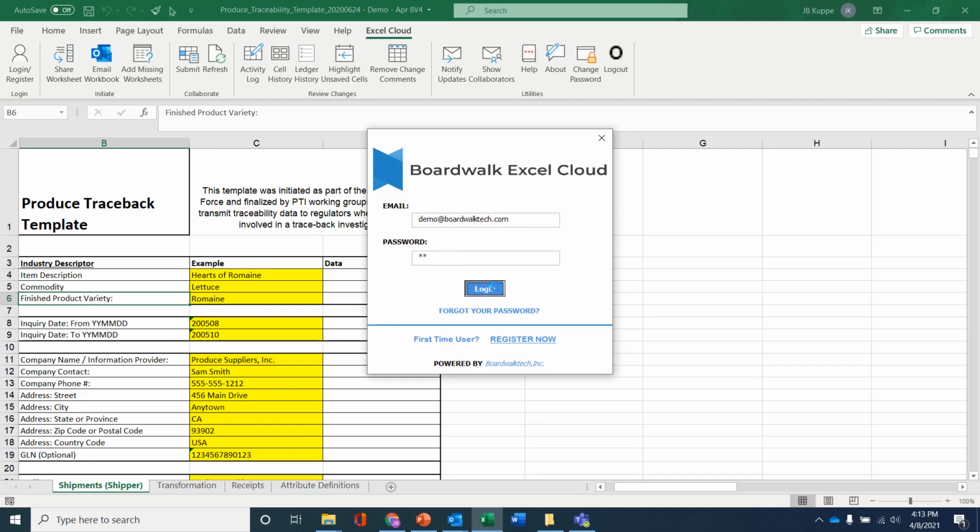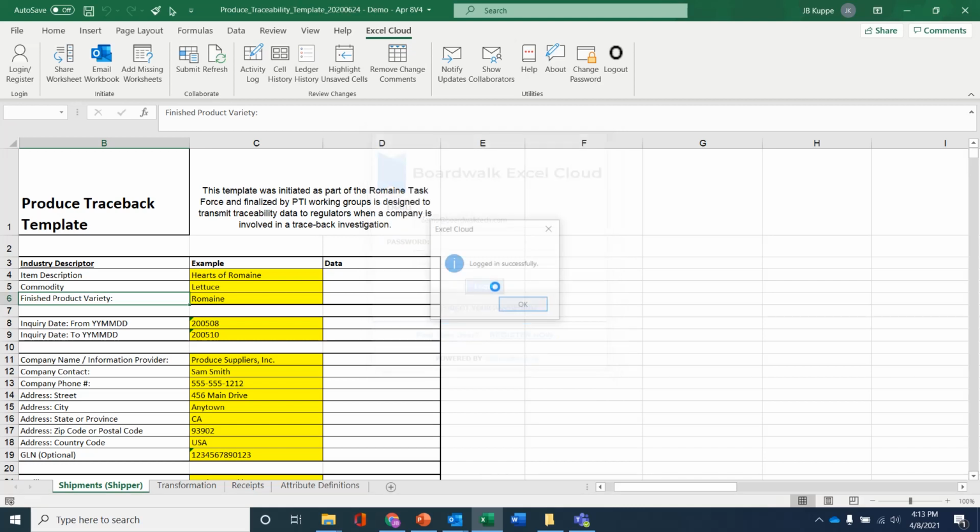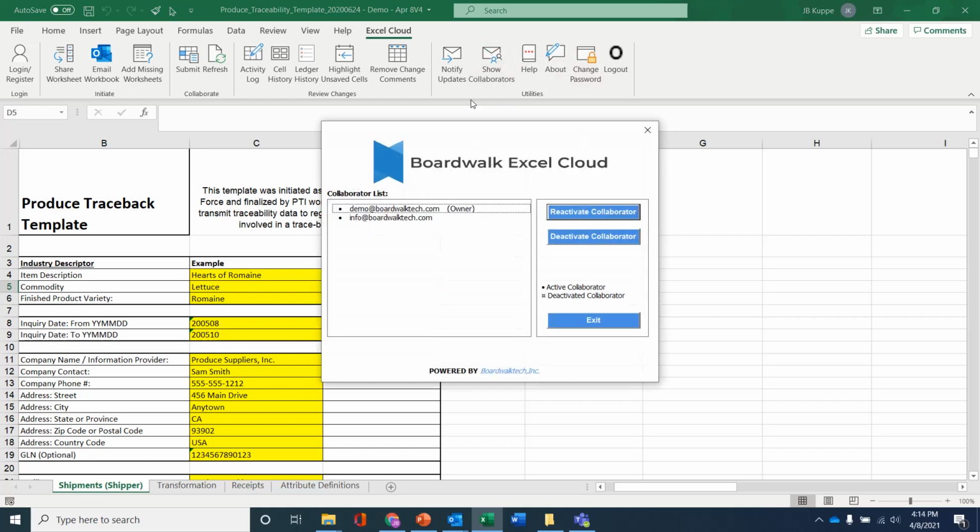Now you may be thinking, it'd be really nice if I didn't have to open up the Excel file to understand that something's changed. So let's take a look over here at some of these utilities. First of all, you can see who you're sharing this workbook with. If I click on show collaborators, it'll show me all the people that this has been sent to. And then you as the owner have the ability to turn this person on, or turn this person back off. So you have complete control over that.